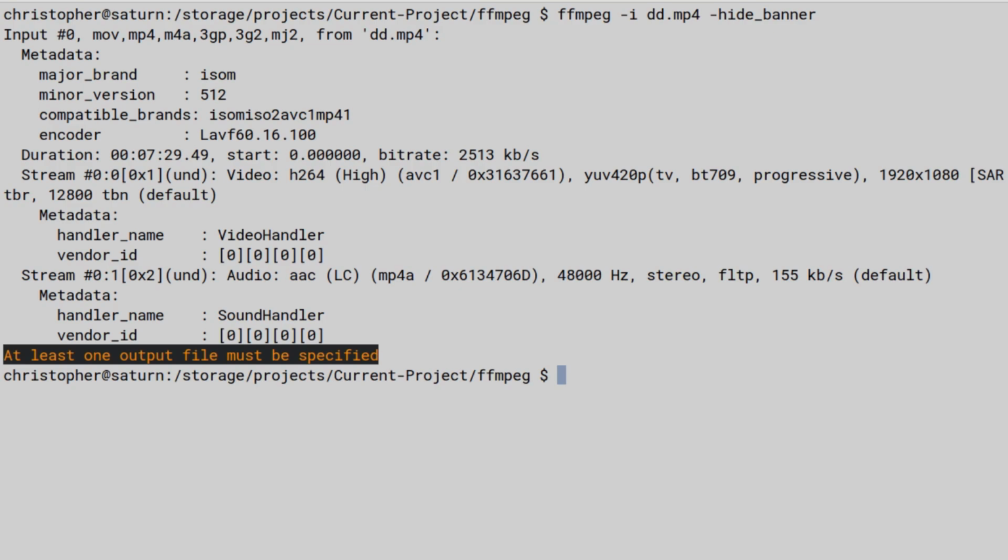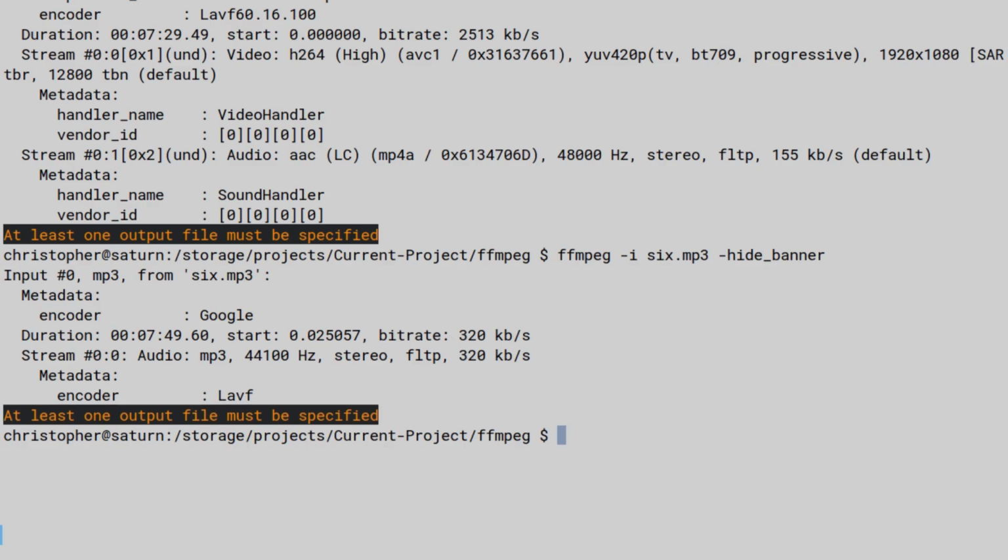It's AAC, 48,000 hertz, and 155 kilobits per second sound. And if we do the same thing for the MP3 file, there's slightly less information because it's just really the audio. But then it shows the encoder, which was Google, shows you the duration, start, bit rate, all that kind of thing. The bit rate on this one is 320. That's the highest, I think, for an MP3. I don't know if you can go higher than that. So yeah, that's how you get a little bit of information. That's pretty useful.